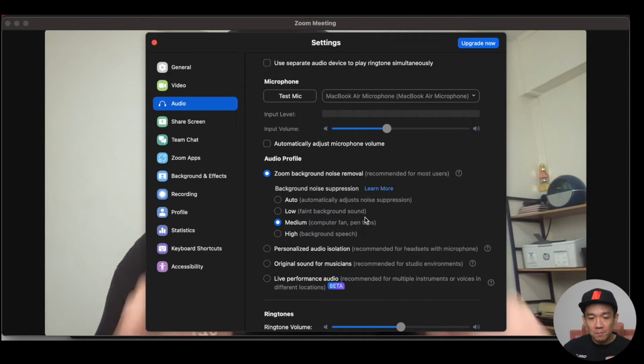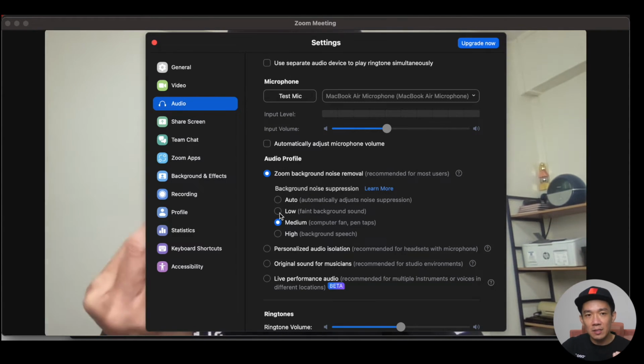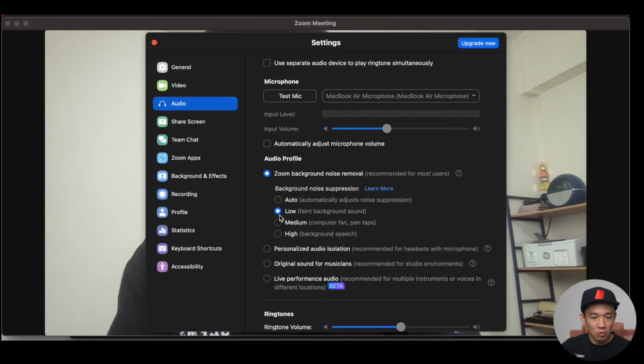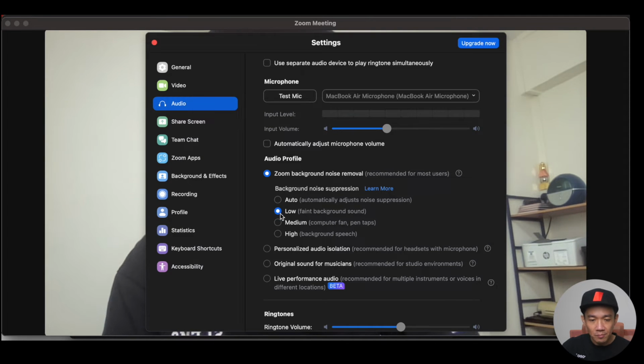So for my own, I usually put low because it cancels out very small sounds, but it does not robotize, I would term it, your voice. So it depends on yourself. So you can either select low or medium. Not high, definitely. Okay, high is not recommended because your voice will sound very weird.